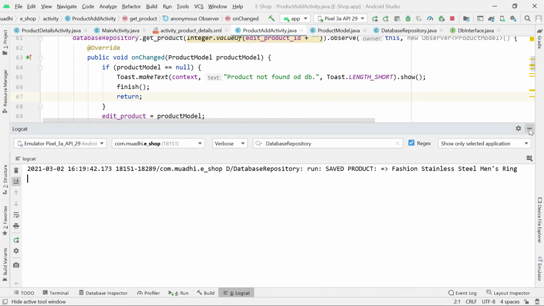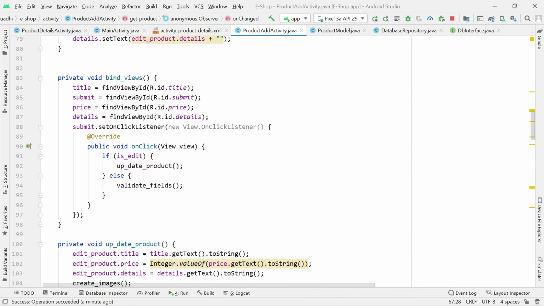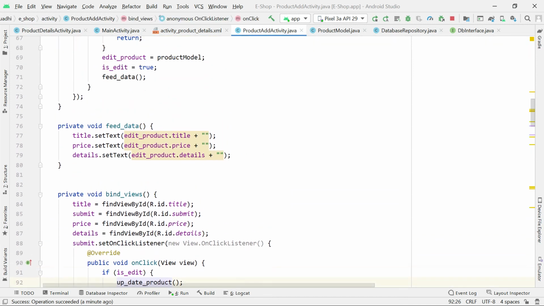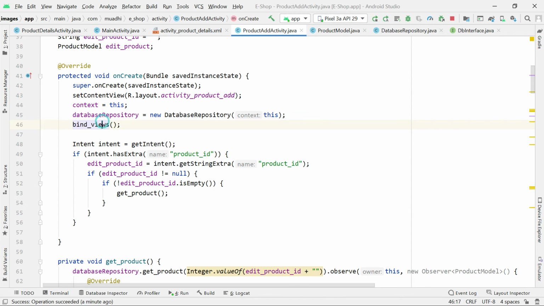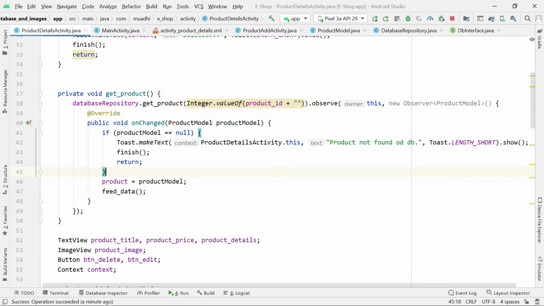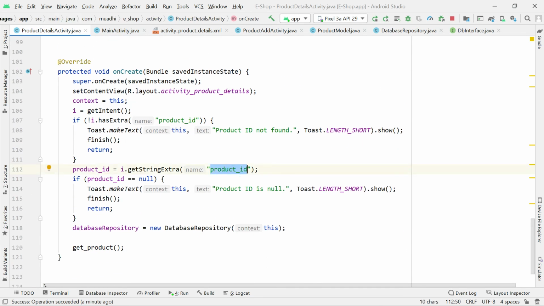Okay, so we'll go back to, let us first make sure that we are receiving this. We are receiving the what? The ID. So bind here. So product. Oh, you see the problem? You see the problem? Here we passed, on product details, so product details, we passed, where is the edit? We passed a put string.